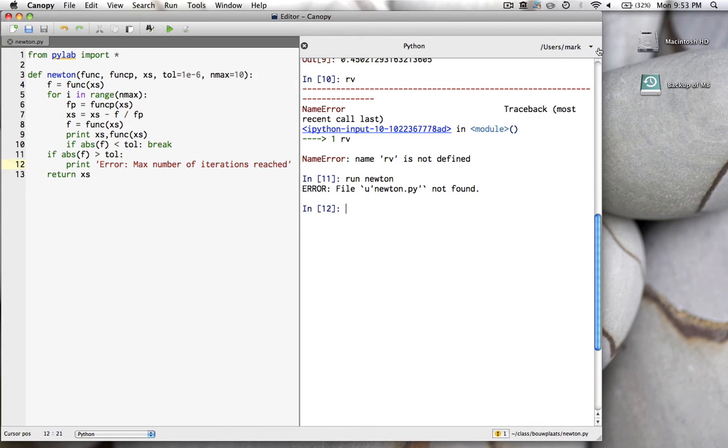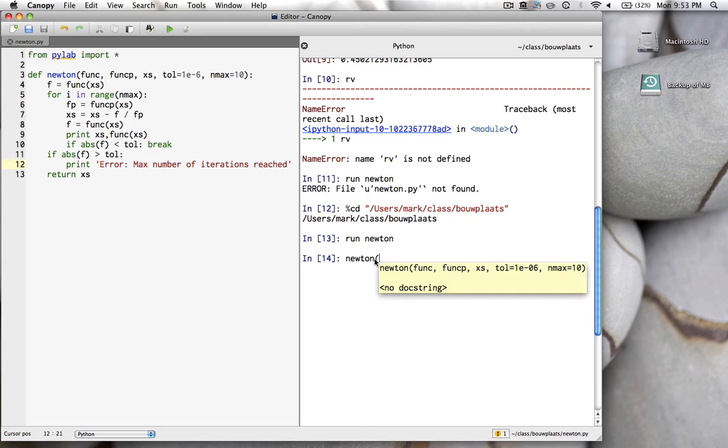working directory. So I click on this little arrow up here. I say change to the editor directory. So I'm now in the directory where Newton is. And I do again run Newton. And indeed, now there is a function Newton. If I open the parentheses, you see exactly the function arguments and keyword arguments that I specified there.